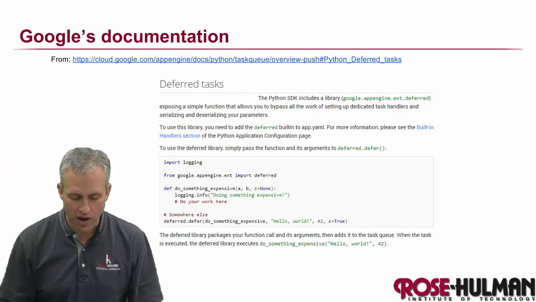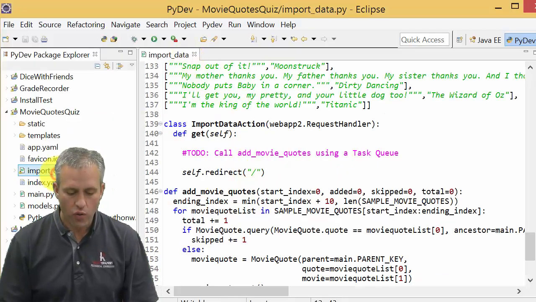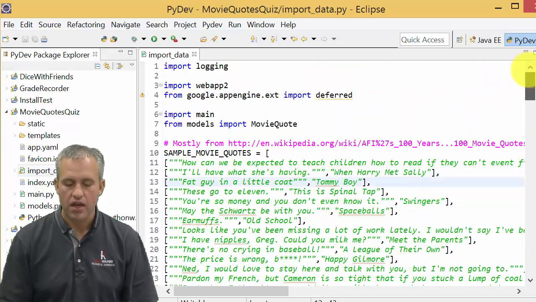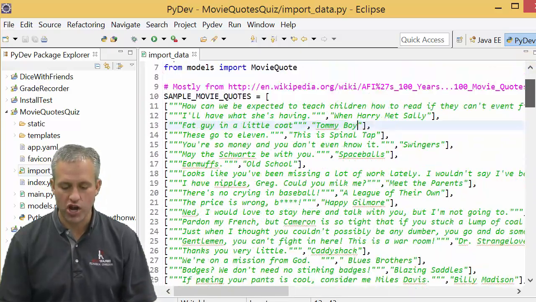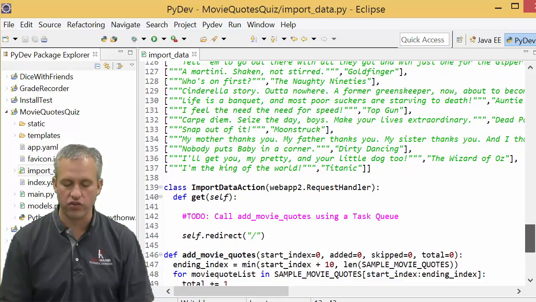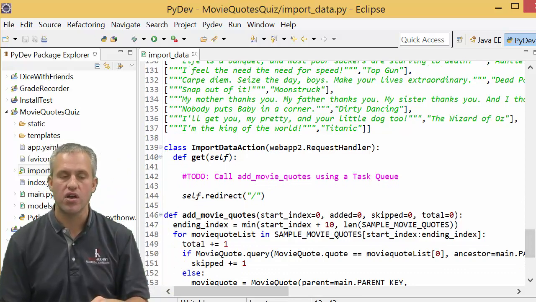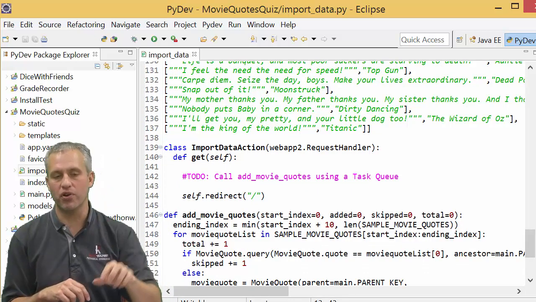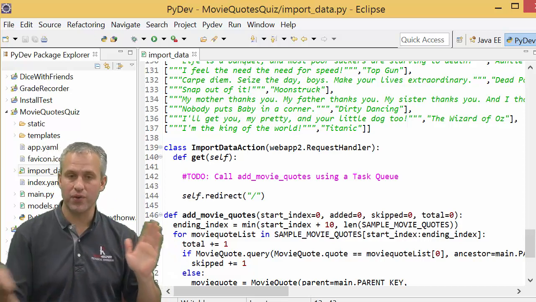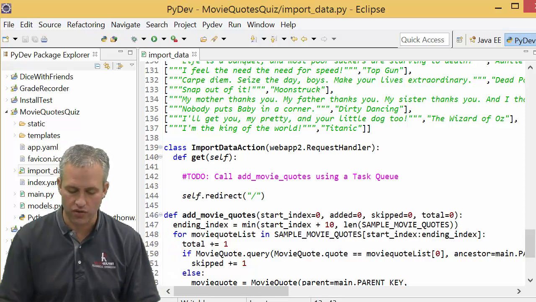So let's go look at the project that you downloaded last time and open up the importdata.py file. Inside import data, this is the giant list of quotes that we'd like to add. So our goal is just to add all these quotes. So we're going to do 100 plus puts, which, to be honest, you could probably get away with without task queues, but the right way to do it is task queues. So I thought we'd go ahead and do that.